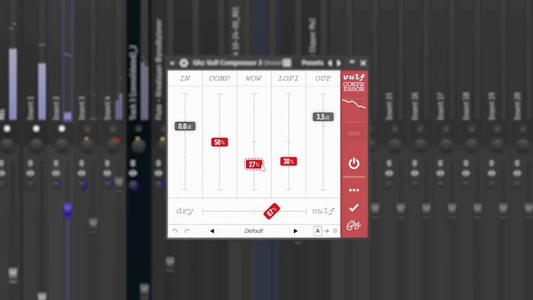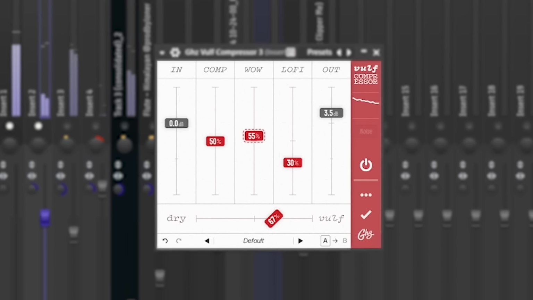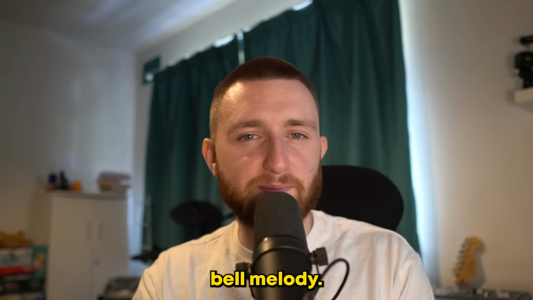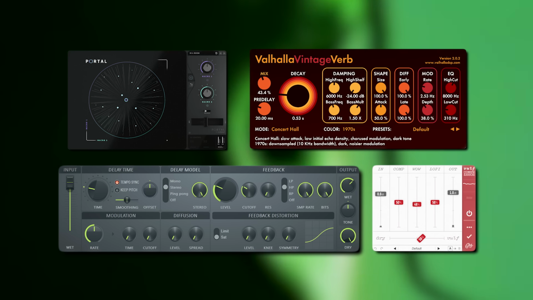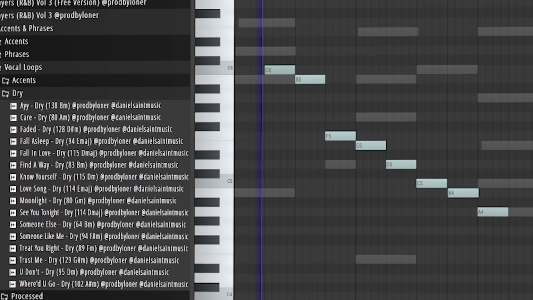I made sure to turn up the wow on the Valve compressor to detune the piano. Next, it needed an ambient bell melody. I started by grabbing this sound from Super Synth and drowning it with reverb, delay, Portal, and compression.